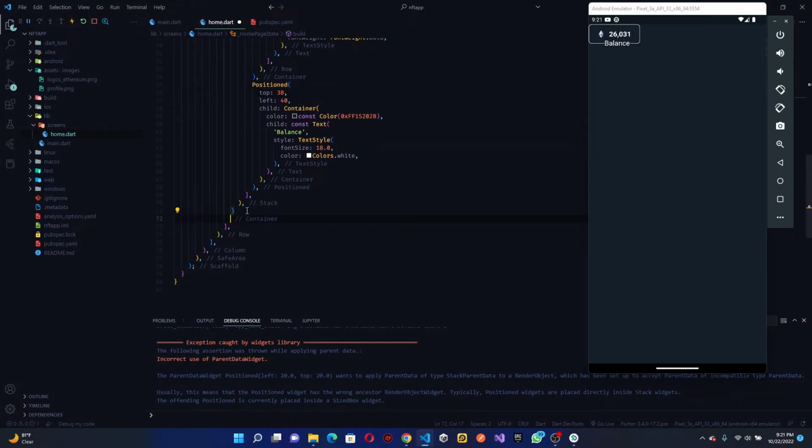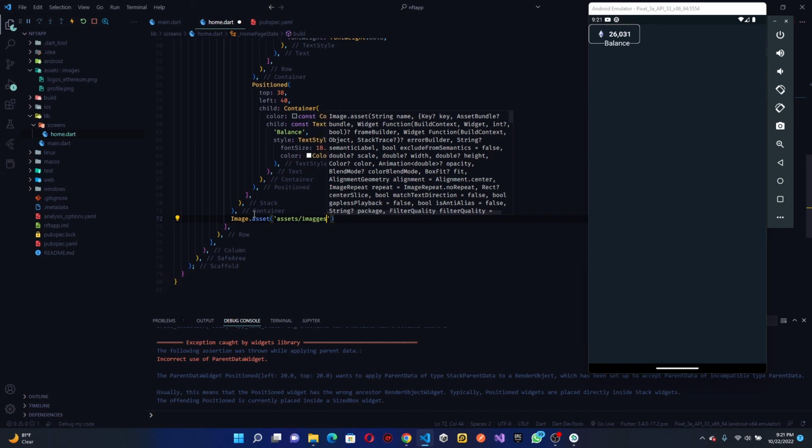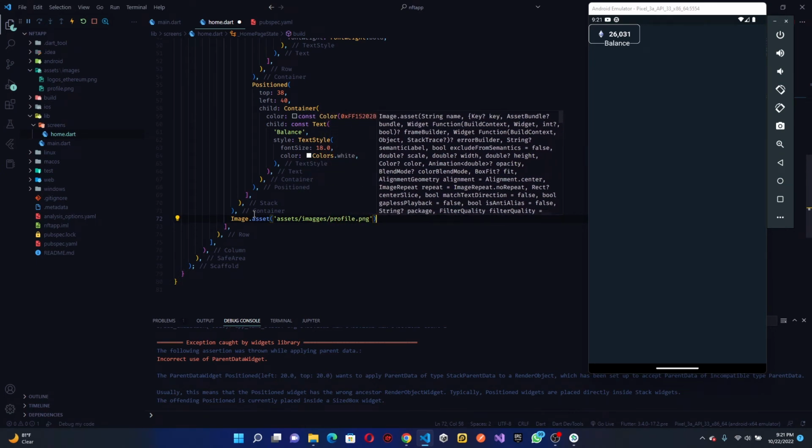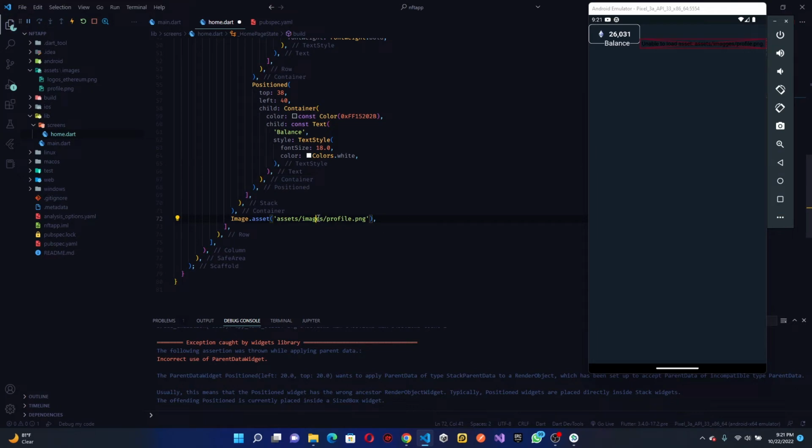So after the container here, I believe it's a row. So after the specify command, let's do image of assets slash images slash then our profile dot png. Okay, save this. Now we have an error, because I have double G here, so it's just one G. Good. So we have our image there.